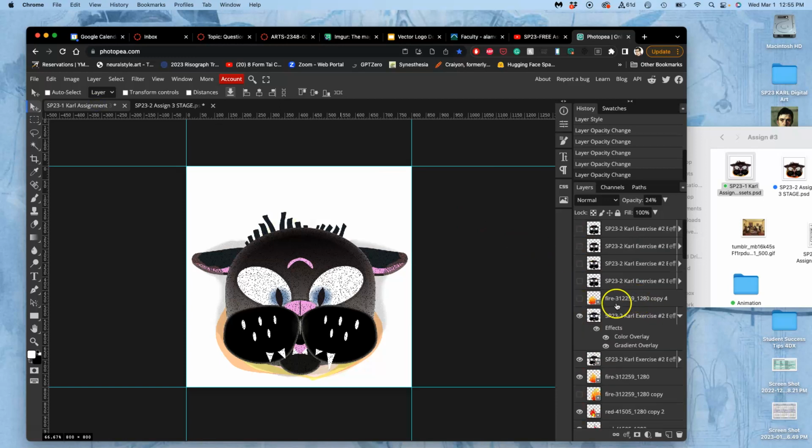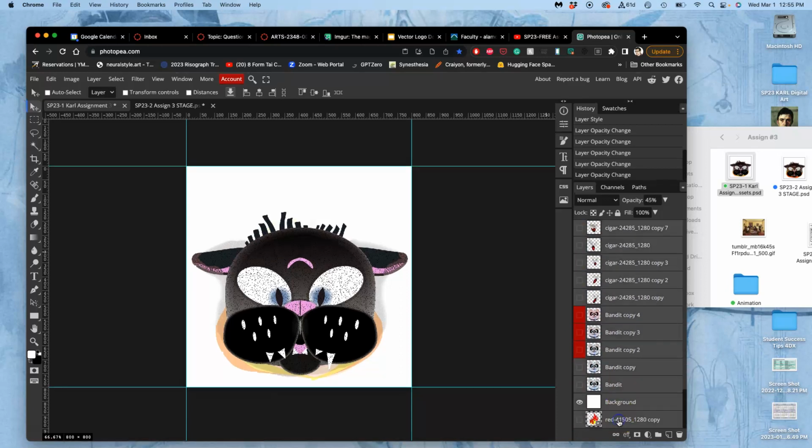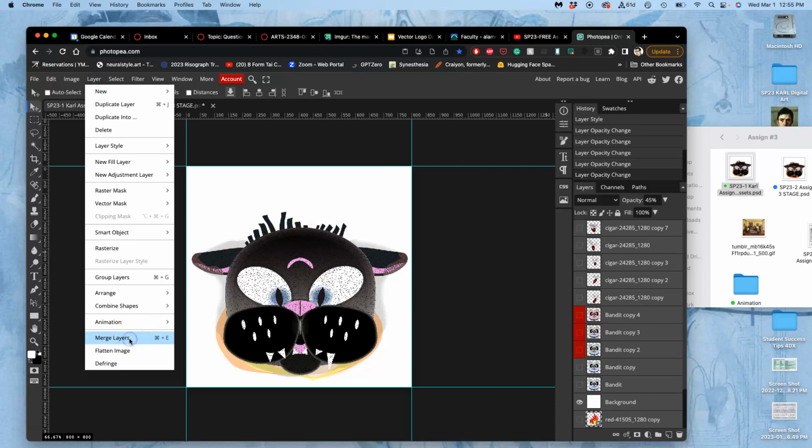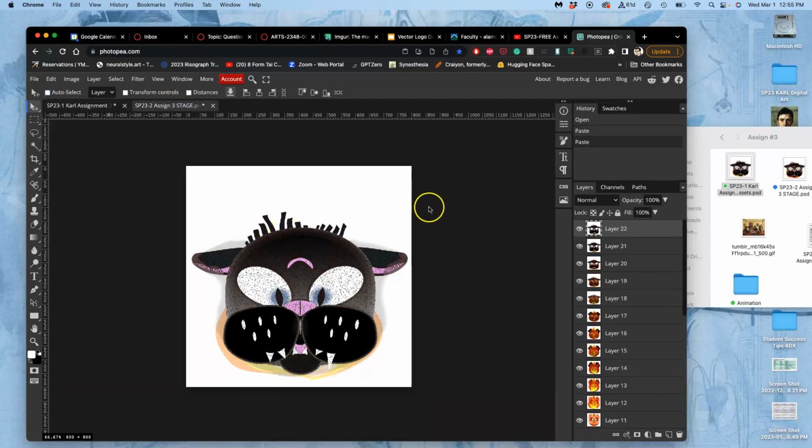So how do I get that? I go to my topmost visible layer. I hold down Shift. I select every layer underneath that visible layer. I hold down Option and I say Layer, Merge Layers. It puts it up at the top here. I say Command A, Command C, Command V. Paste it in. I've got my next frame.